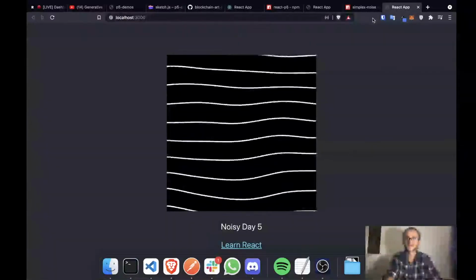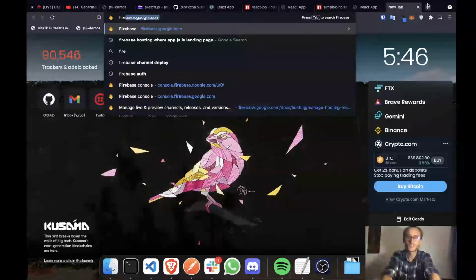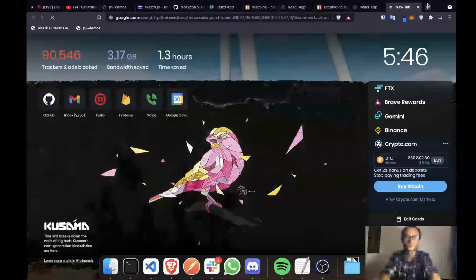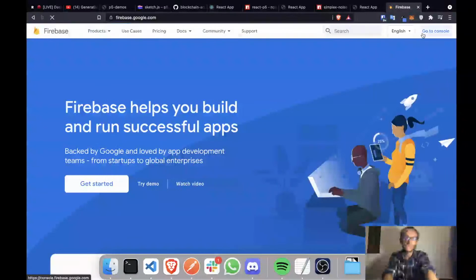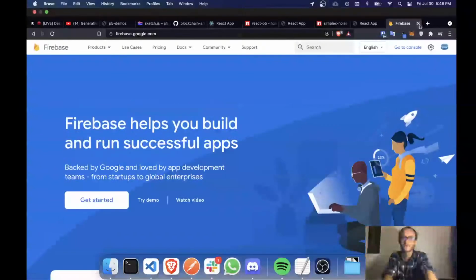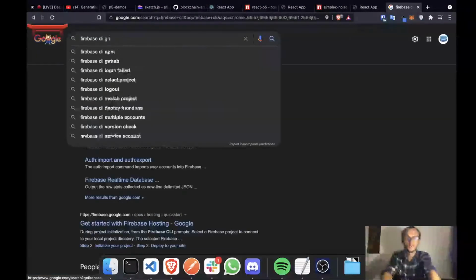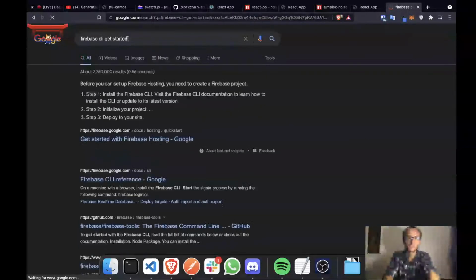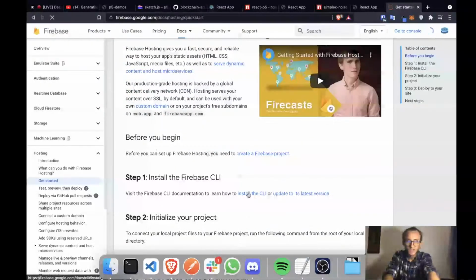If you've never used Firebase before, I highly recommend checking out their website. You can just go to firebase.google.com, or if it doesn't auto-populate for you, you can just search the term Firebase. It's the first result. You can sign in with your existing Google account, so you don't have to create a new account. That being said, we're going to be using the Firebase CLI. Get started. Now, I've already installed the Firebase CLI, but for people that have not, install the Firebase CLI.